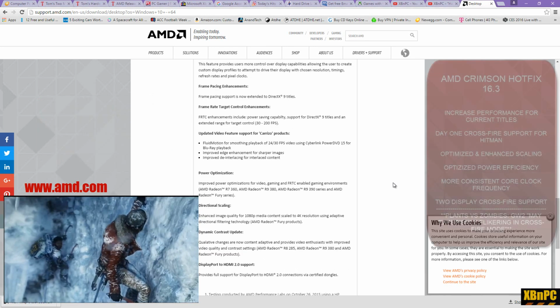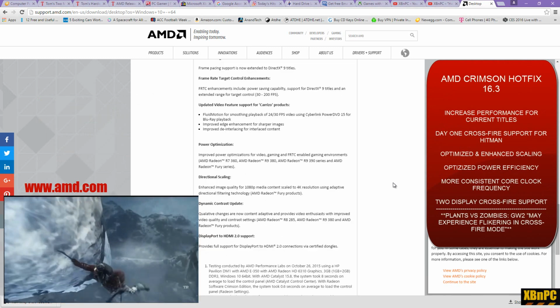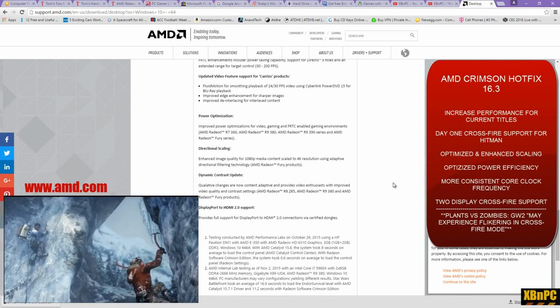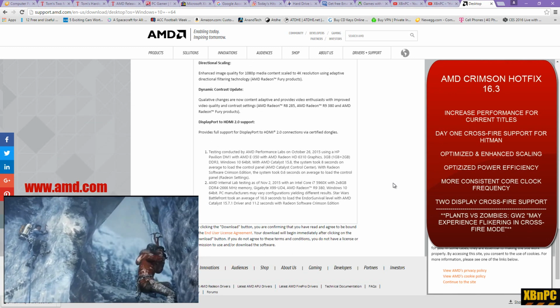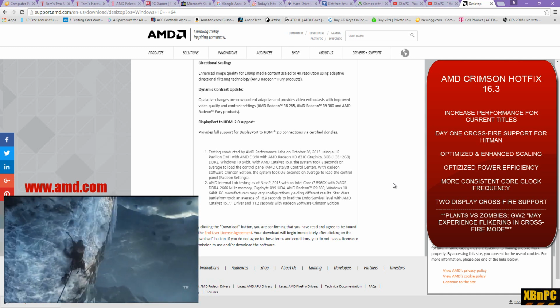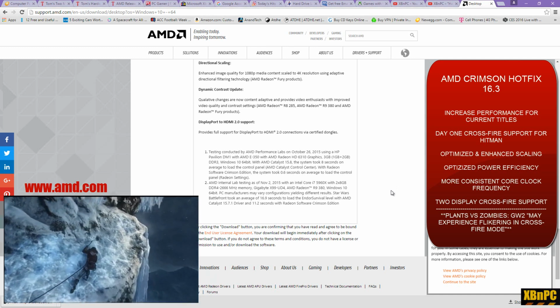Also, I believe there are some updates to power optimizations across the board, which is always nice. Some scaling optimizations, and they have actually added in this release, for the first time I believe, AMD Eyefinity, which is their multi-monitor solution for gaming.